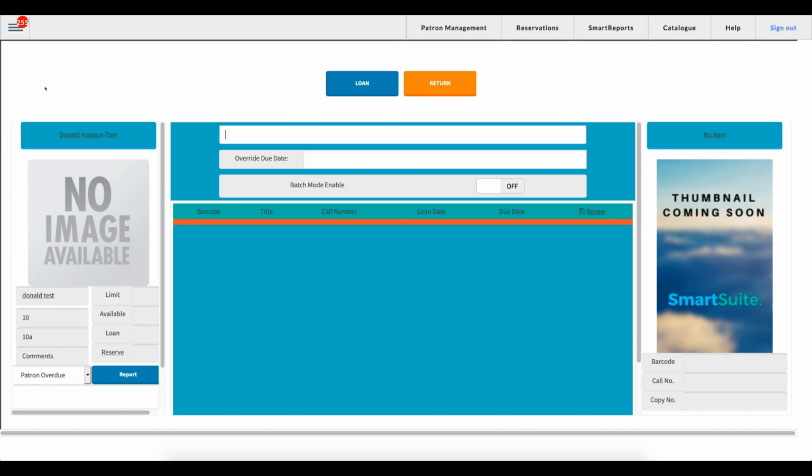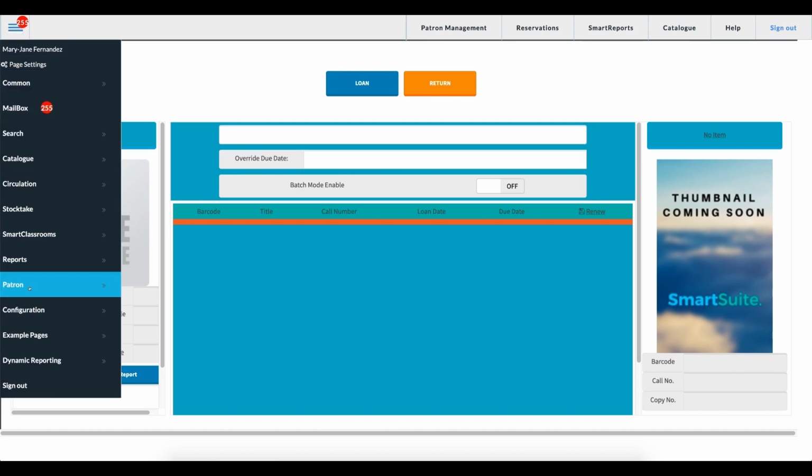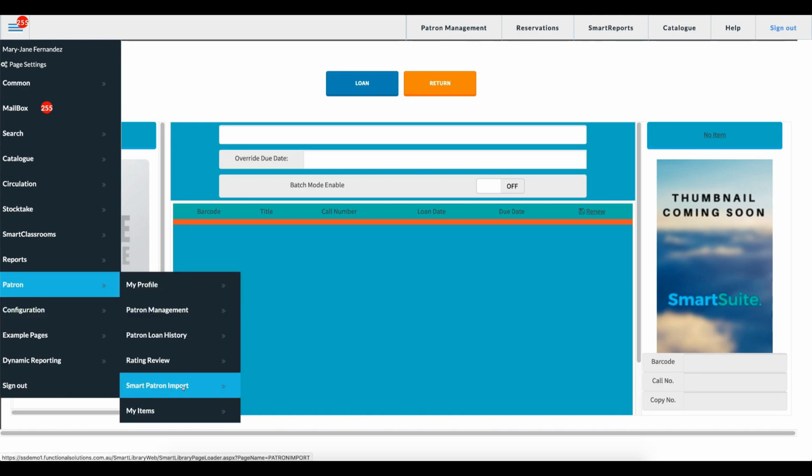All right. So now that we've done that, we want to talk about bulk adding patrons to SmartSuite. So at the start of the year, you have 30 to 40 new patrons. Let's go about adding them all at once. Again, from your menu, patron, smart patron import.